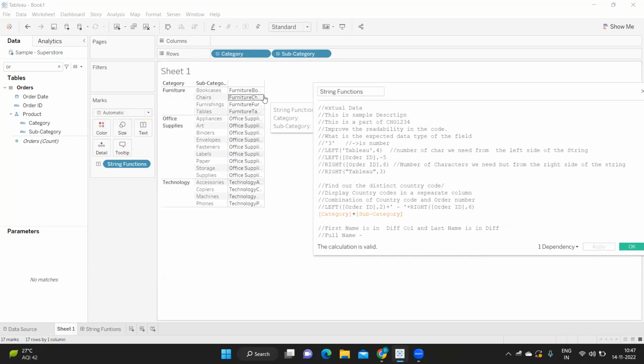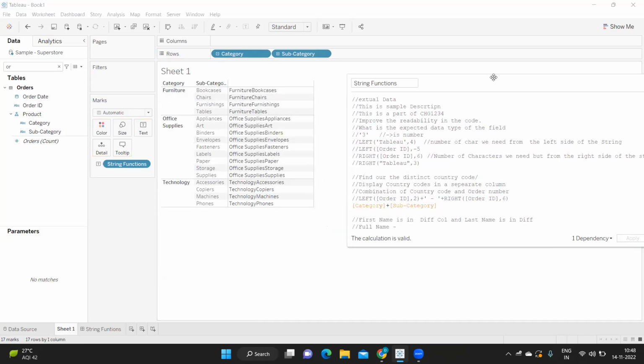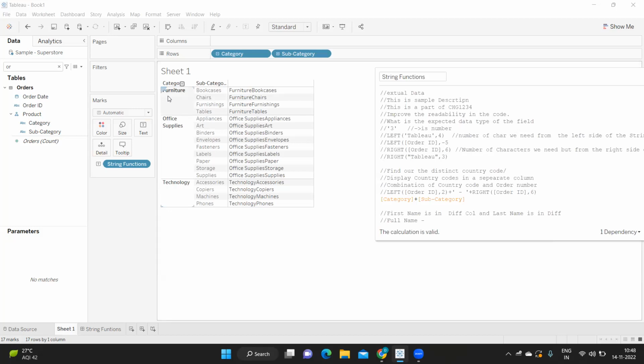See, automatically it is adding those two strings together. Now see the intelligence of Tableau. For every category item, furniture, there are many subcategory items. You see, furniture, bookcases, furniture chairs. So this value is repeating. It is not like it is only taking once, but it is repeating for every row of subcategory. So that is something that you need to understand. This is string in nature, so it is adding this way.